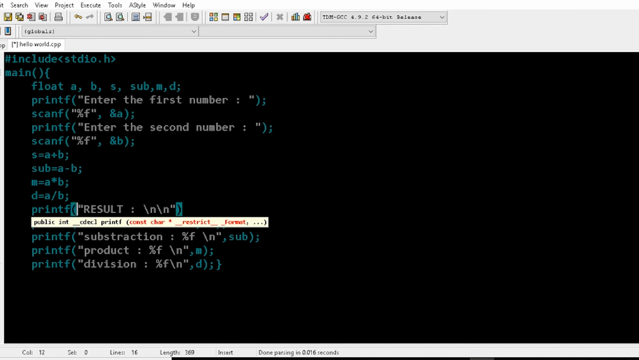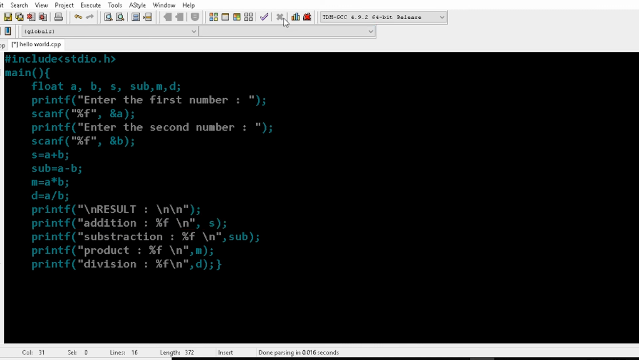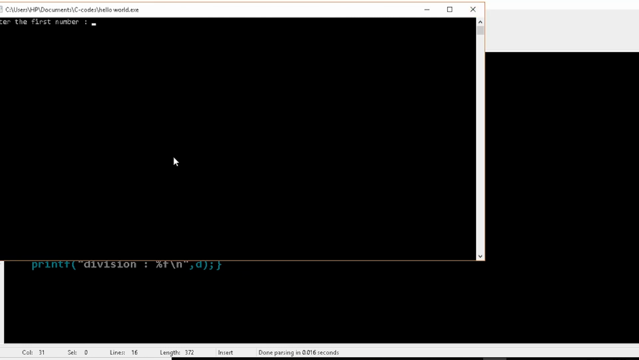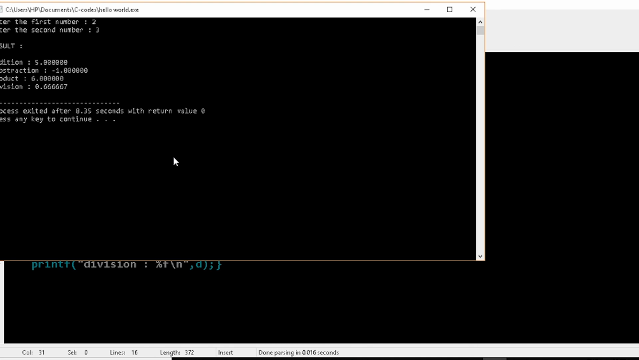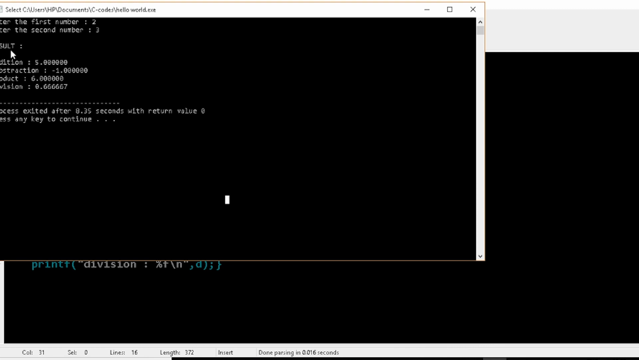That means it will give a 2-line gap, and I want a 1-line gap between "enter the second number" and the result. Let's print. Alright, I have to give a semicolon. Don't forget it, because without this semicolon things won't run. So let's start. It is compiling. See, 2 and 4 and 3. Yeah, things are working perfectly. There's a gap between "Result" and the numbers, and a 1-line gap between "enter the second number" and "Result".